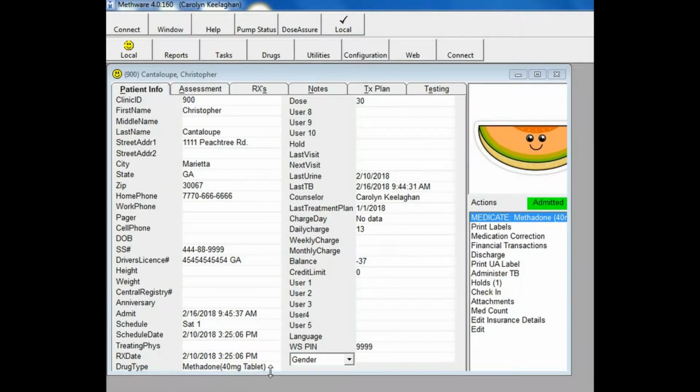When we left off in the last video, we had just finished talking about the drug types and the field that shows the methadone dose. The next fields we're going to look at are these three that say User 8, 9, and 10. We use those as medical alerts, a place to show the patient's allergies, and a reminder for the nurse about dose changes. The next field says Hold, which is one that we don't really use.